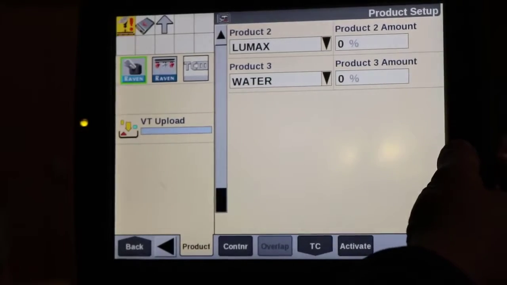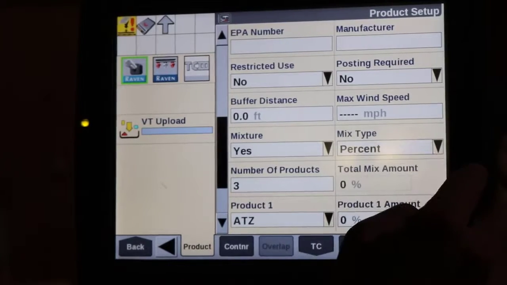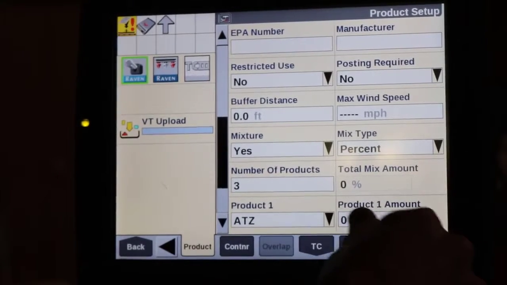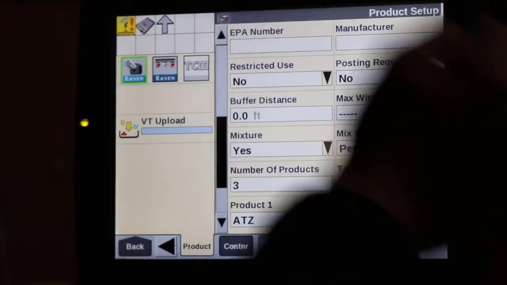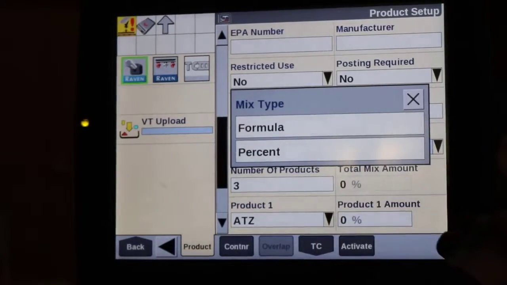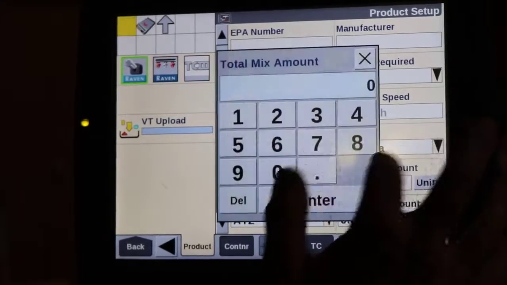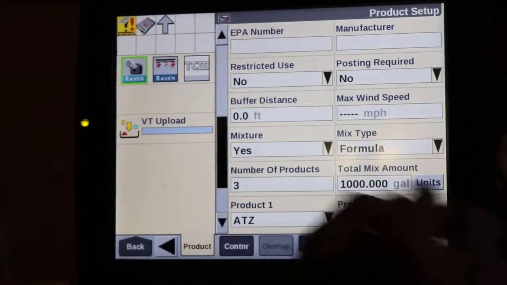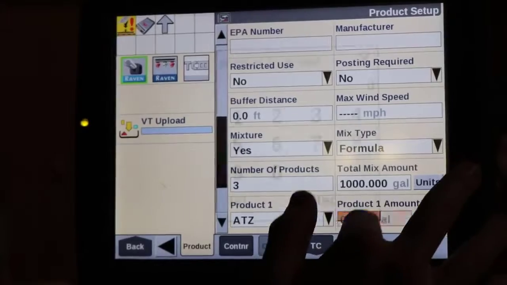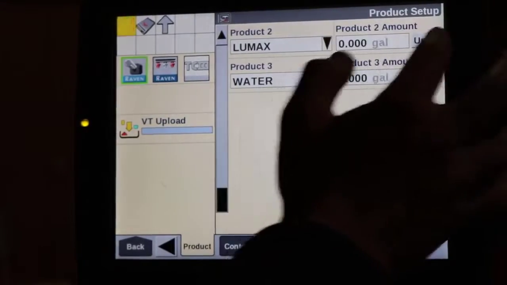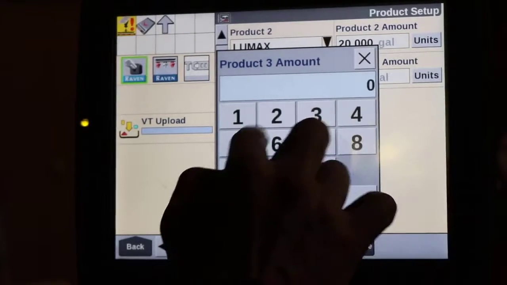Notice I have the amount of product in the mixture. So right now my mix type is percent. So I would say, okay, what percentage of my tank mix is atrazine, what percentage is Lumax, what percentage is water. Another really simple way to do this is to actually choose formula rather than percent. So say you were working with a tank that is 1,000 gallons. You can then just punch in how much of that tank is going to be atrazine, how much is going to be Lumax, and how much is going to be water.